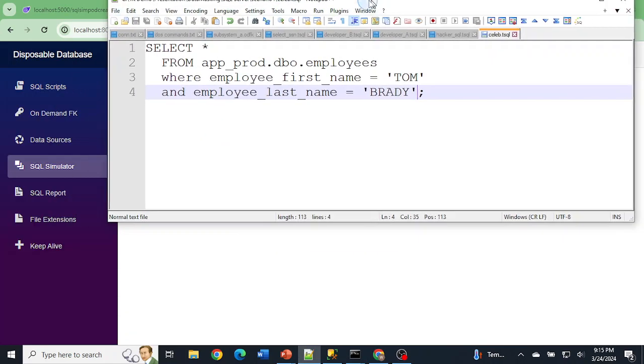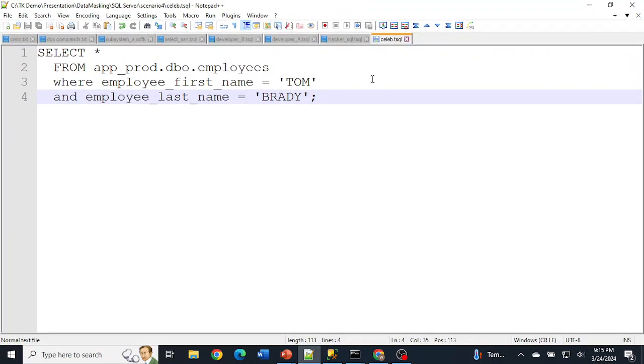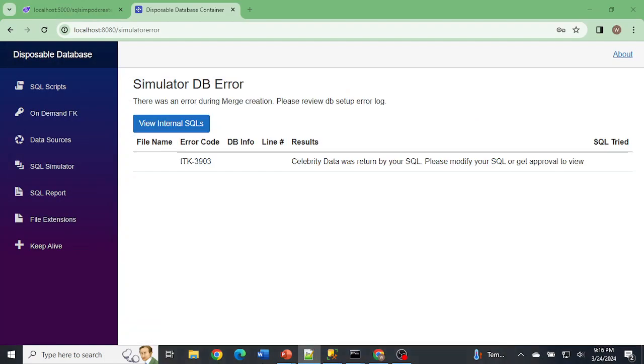And celebrity, here we go. So again, I'm going against that employees table. Employee first name is Tom, and then employee last name is Brady. So I'm trying to look up everything I can look up on the guy in our database because I'm nosy. Okay. Now we get a message stating that celebrity data was returned by your SQL. You need to modify it or get approval to view.